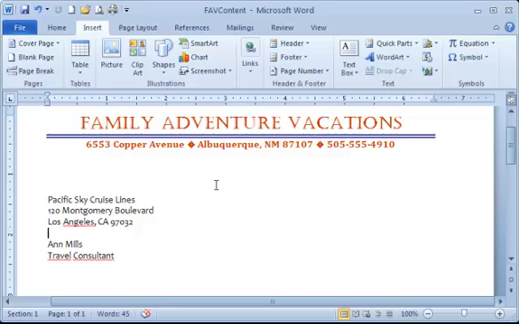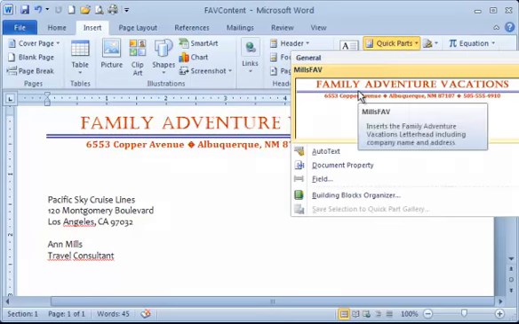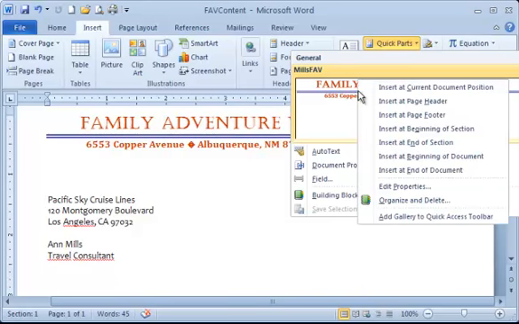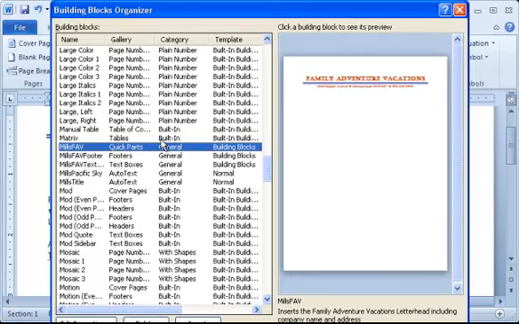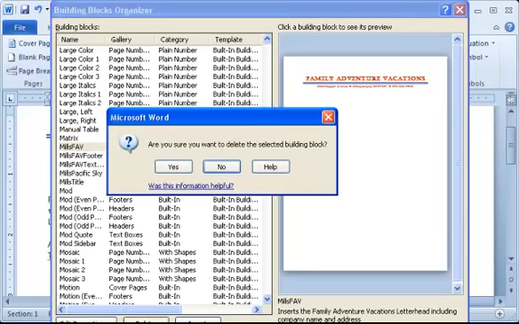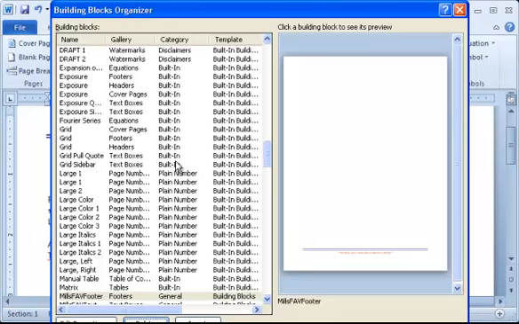And then 4B picks up with deleting those building blocks that we've just created. So we're going to delete the letterhead first of all. And to do that, again, under the Insert tab, Quick Parts, this is the letterhead. And if you just right click on that, you can organize and delete. And it takes you to your building blocks organizer. It's already selected. Go down to the bottom, click on delete, and it says, are you sure you want to delete it? And you just say yes to that. And they want us to close out of that.